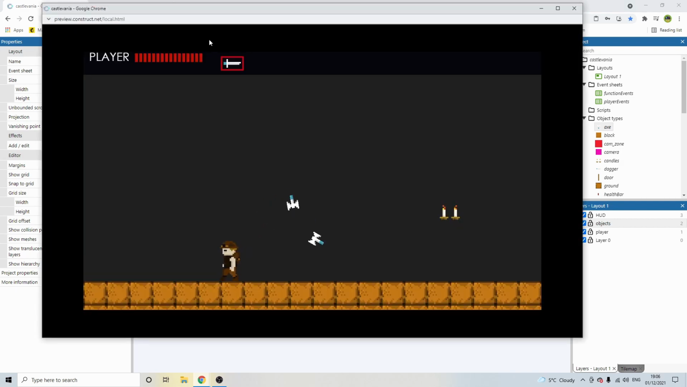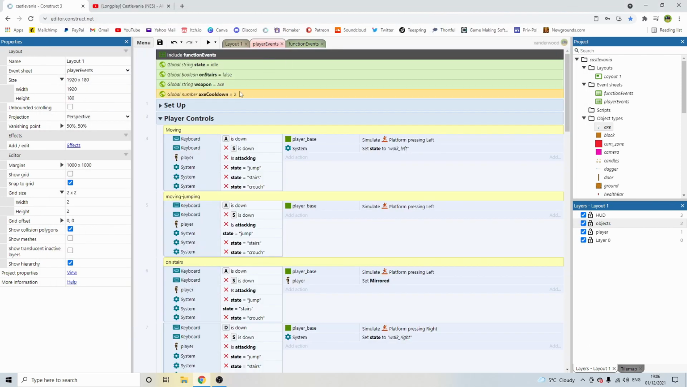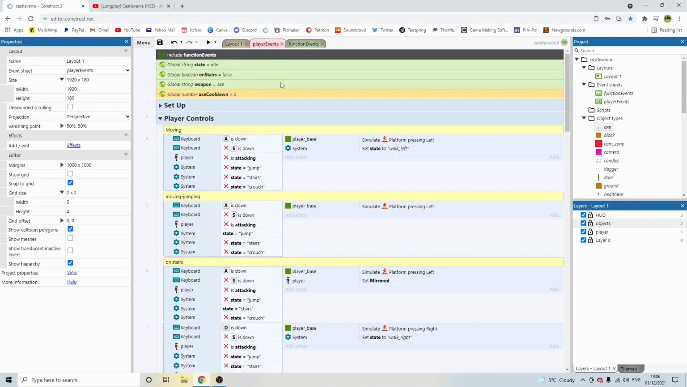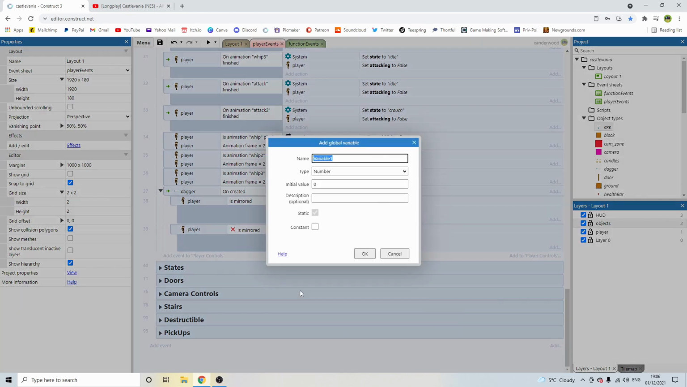Now if we play it, we can, because our axe cooldown variable just sits there at 2 on the event sheet here, and it doesn't do anything. So once we call the spawner, now we need to set the timer. So we're going to need to create a Boolean variable. So let's go back to the player events. We're going to add a global to the top. So right click at the bottom, add global variable. It's going to be a Boolean, and this one is going to be called can throw. And then the initial value is yes, because we can throw.